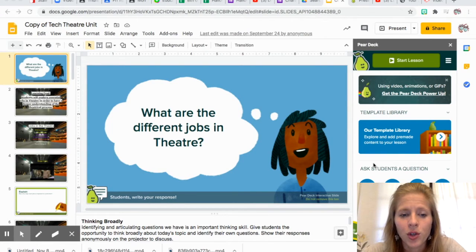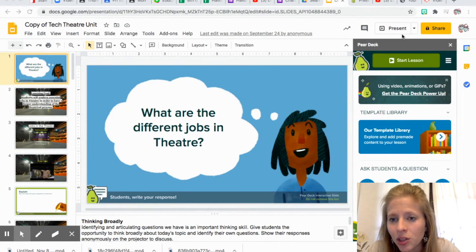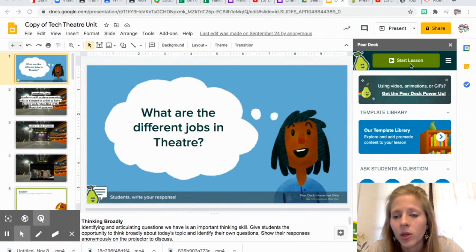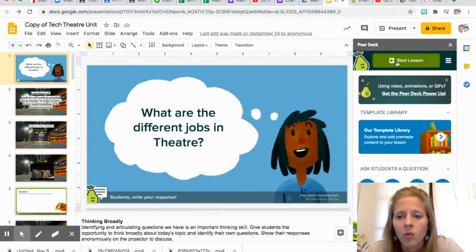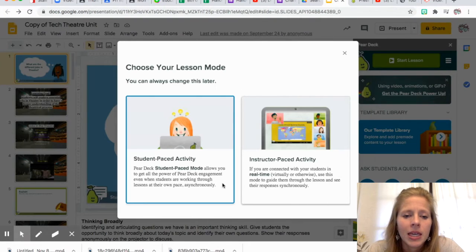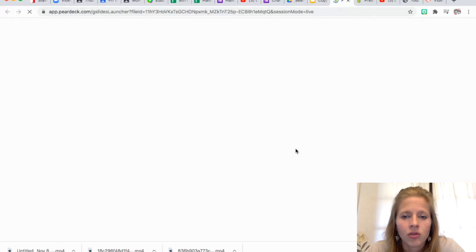Okay, seventh grade. This is what a normal Google Slides presentation looks like, at least from the presenter's point of view, before you put it into presentation mode. What we're going to be using is this thing called Pear Deck. You don't particularly need to know, except that when I click Start Lesson, what will come up is this instructor paste.